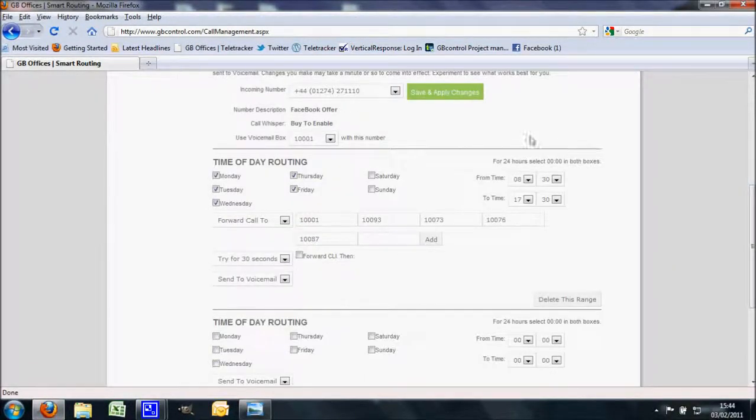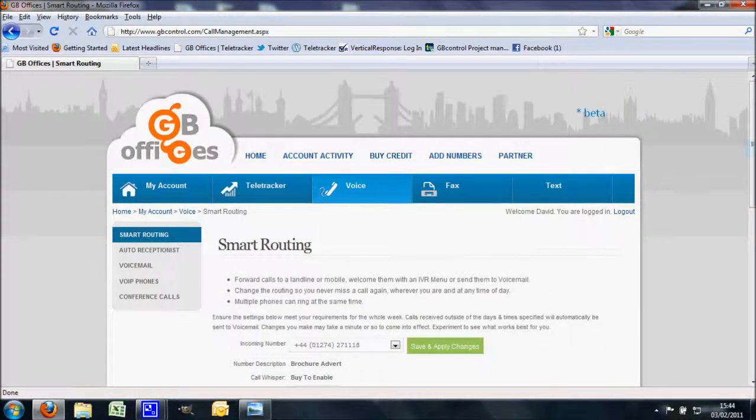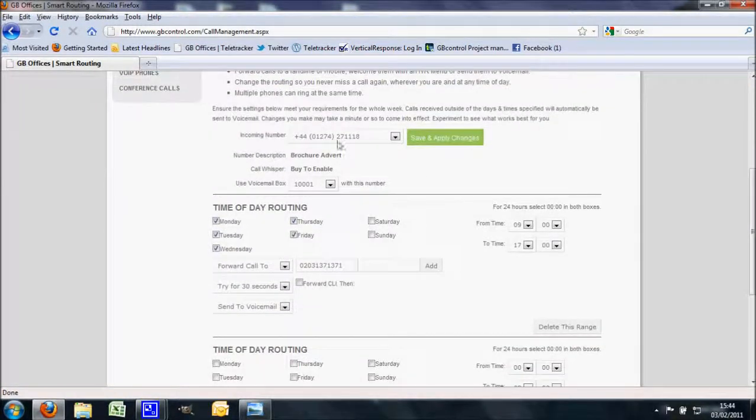Okay, let's go into voice and smart routing to try and stop some of these missed calls. Let's select a Teletracker number that we've got a particular problem with. Maybe it's all of your numbers. Let's scroll down. This number is on this particular advert, and it's selected for Monday to Friday 9 to 5. If you want to change the time range for this, and maybe make it 8:30 to 5:30, you can do that simply here.